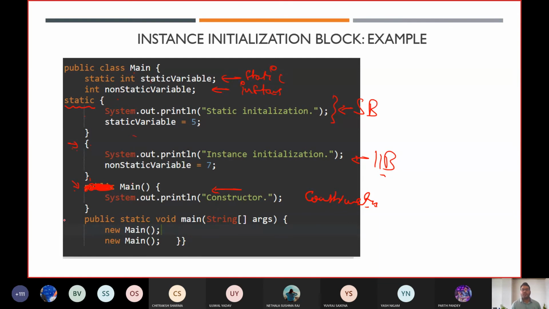Now after that, we are writing public static void main, and we are creating two objects. Now can anyone tell me, if we execute this code, what will be the first statement that gets executed? Yes, static initialization. So the first statement it will execute is our static initialization.